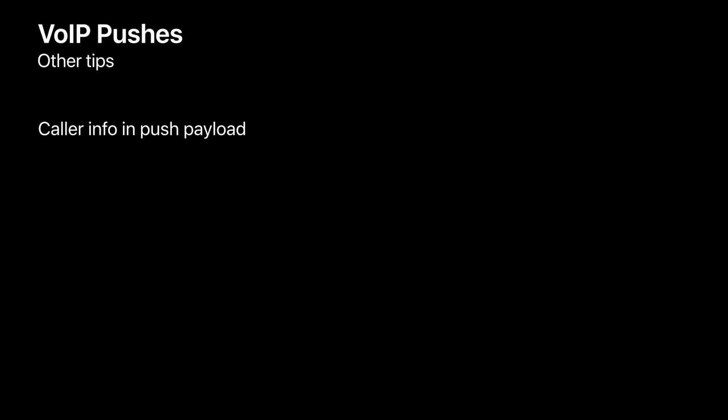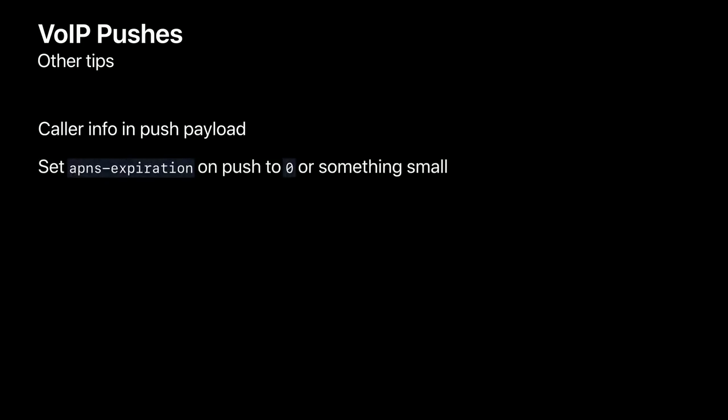A couple other tips you might want to take note of: if you include your caller info in the push payload, then you'll have all the information you need to quickly present that incoming call UI. So try to include as much information as possible so that you can present as rich a UI as possible. Second, make sure that you set an APNS expiration on your push to 0 or something small. In this way, the user won't receive a push minutes later for a call that is no longer dialing.